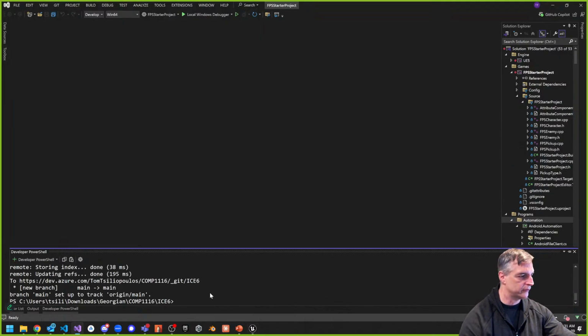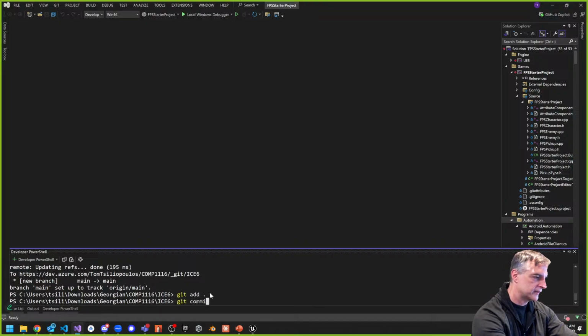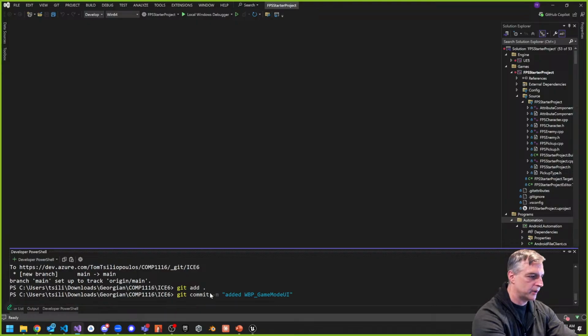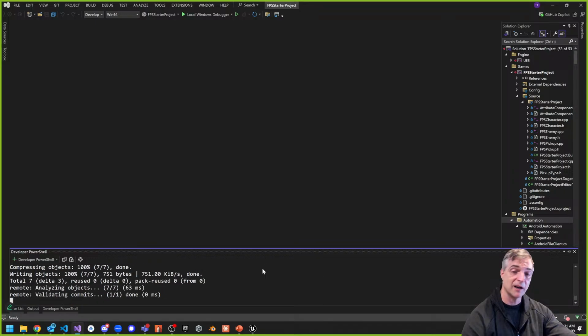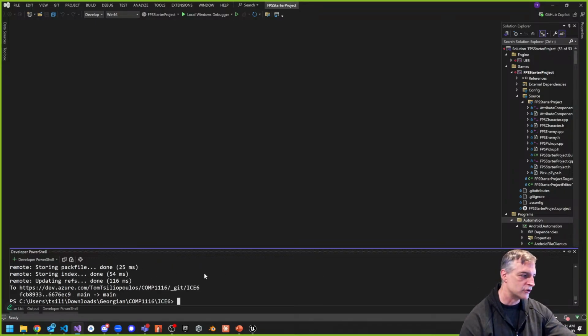But what I also want to do is say git add dot, git commit -m, and we'll say added WBP game mode UI, which is really what I did. I added a feature, and I want to push it to GitHub. When you're doing your exam next week, you should have similar workflows when you use GitHub or DevOps. When you add a feature, try and remember to push it.